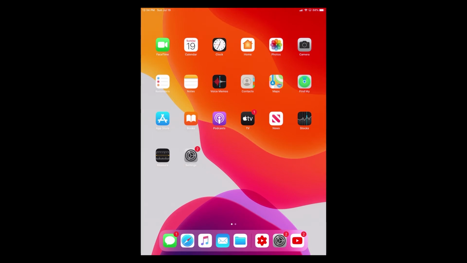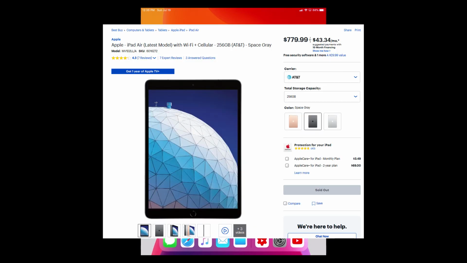Just another quick video. Today I'm going to show you how to make sure you have the latest software update on your iPad. Today we'll be using the iPad 7th generation. And this method should work for all the generations out there.